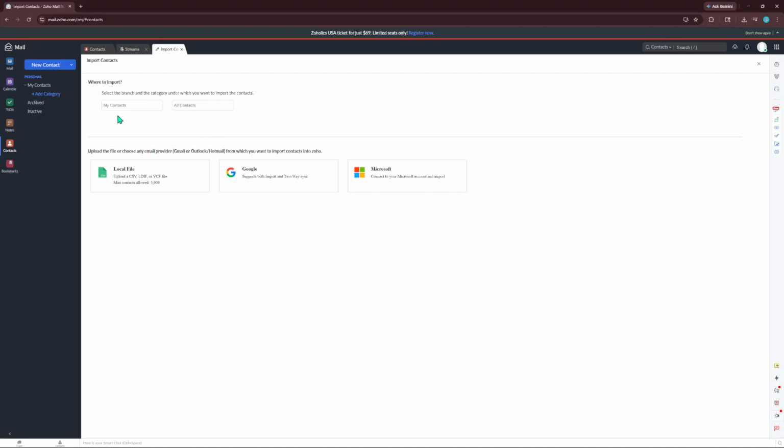Now, you'll need to decide where you want to import your contacts from. Zoho Mail provides several options, including other email services or files on your computer. You can select the source that best suits your needs. For example, if you have a contacts file on your computer, you can simply upload it here. This flexibility makes it easy to consolidate all your contacts in one place.